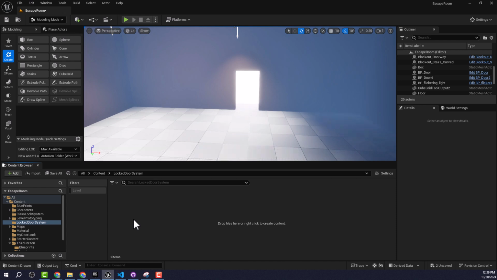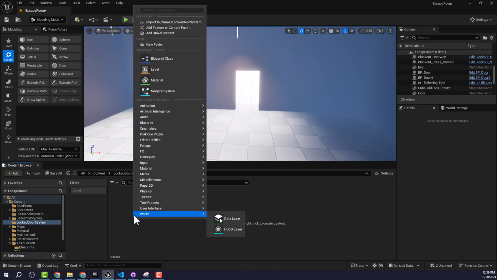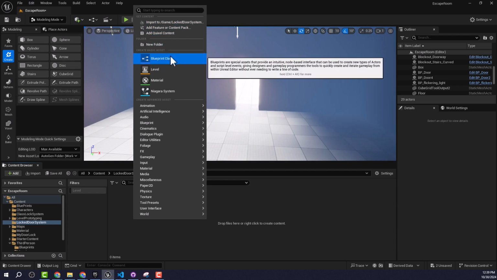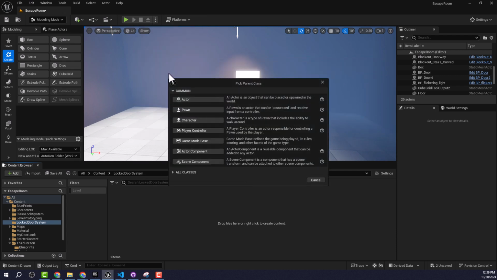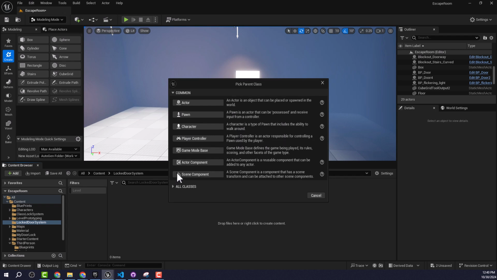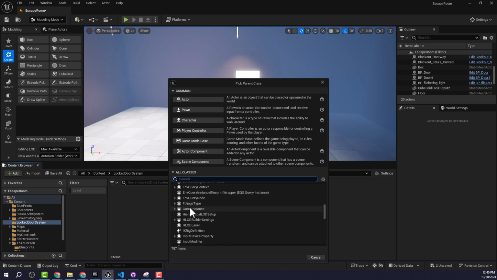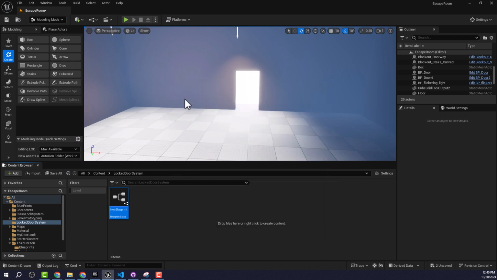The first thing we have to do is right-click in this empty space and go up to Blueprint Class. There's lots of different classes for blueprints. The most common is an actor. An actor, as you can see, is an object that can be placed or spawned in the world. After that, we have a pawn, which is what your player can control. A character is a type of pawn that includes the ability to walk around. And there's a huge list of different kinds of blueprints that we can create. But right now we're just concerned with actor because we want to be able to place this or spawn it in the world. We're going to call this BP, for blueprint, underscore locked door.